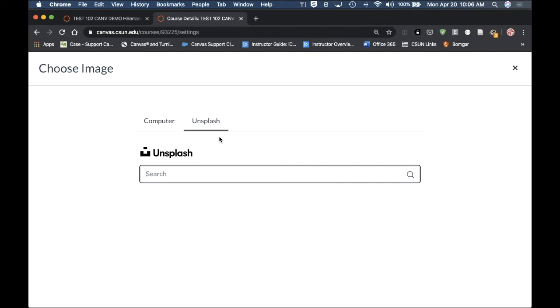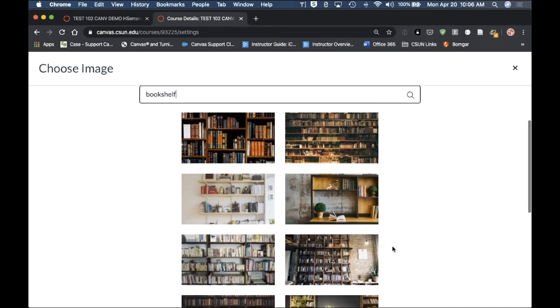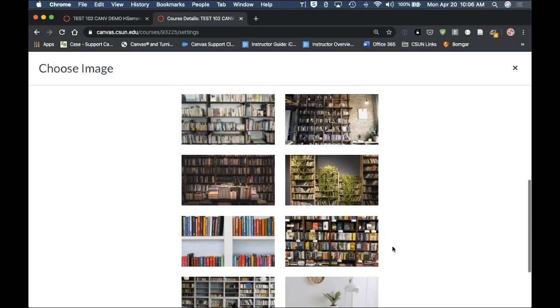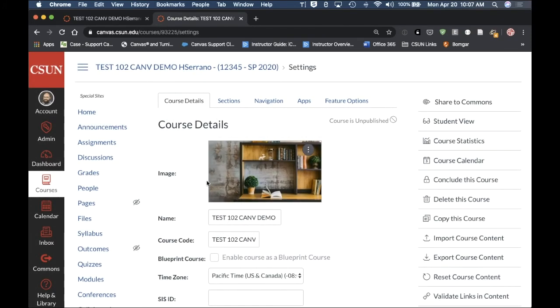Unsplash is an image repository. Photographers upload their original photography and basically share it. They just ask for credit at the end. So here I'm going to just type in bookshelf. And here we have several bookshelves. I kind of like this industrial wall. So now I've selected the image. It has been set as the course image.